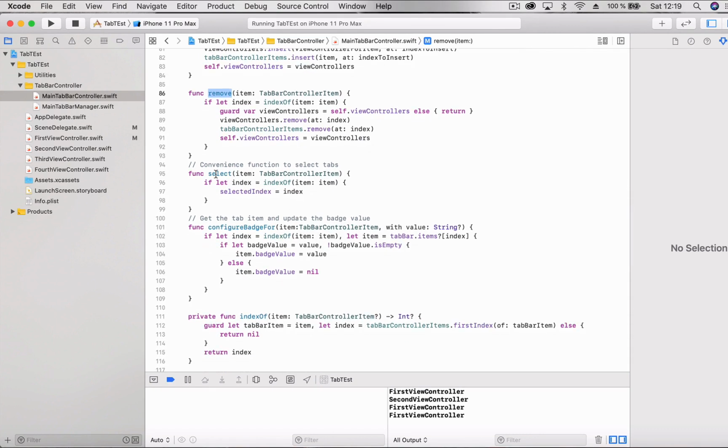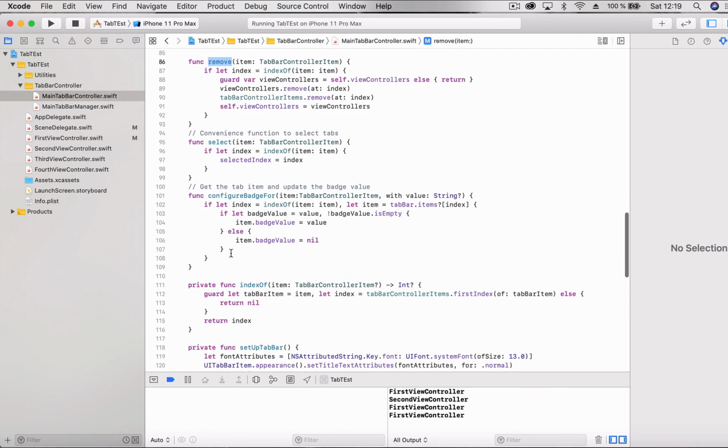Then another function is to select. If you want to select an index, you just pass in which enum or which item is to be selected. Then we just set the selected index to that index. Then another function is to configure the badge. Here we need to pass in the enum as well as the string to be displayed on the badge, and we check if the item exists as well as the badge value. Then we get the tab bar item from the particular index, and just assign the value.